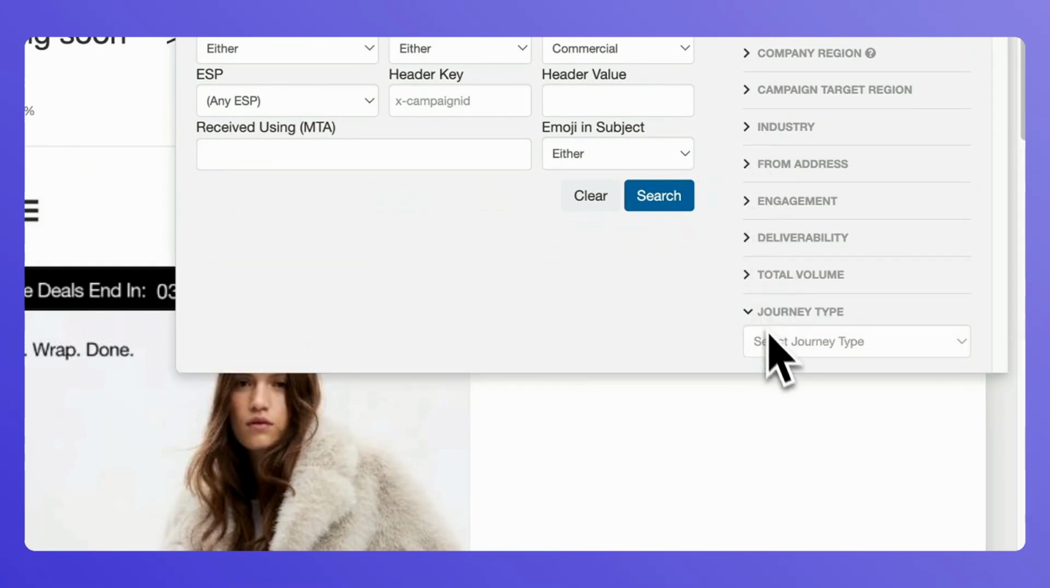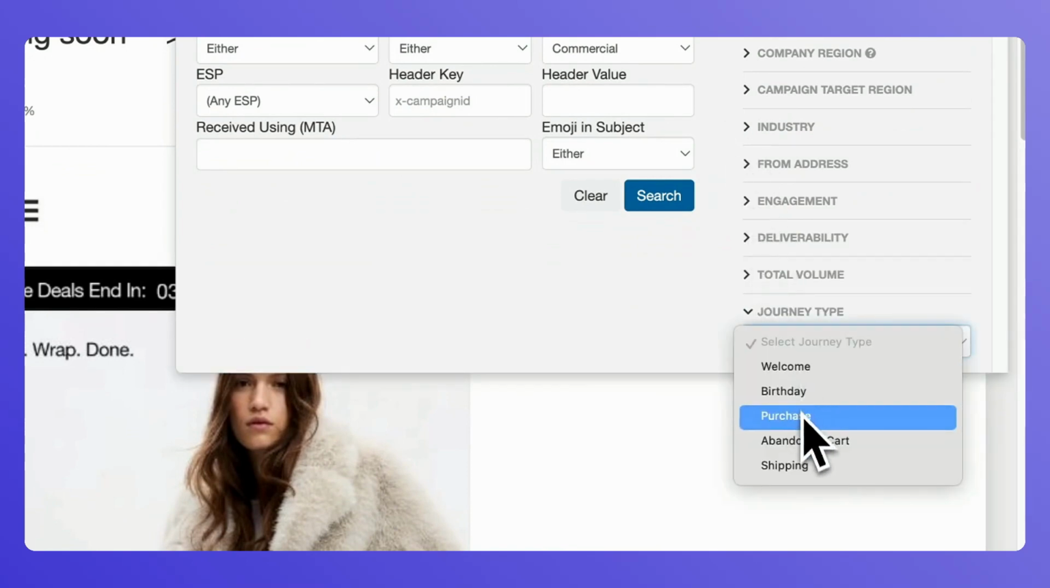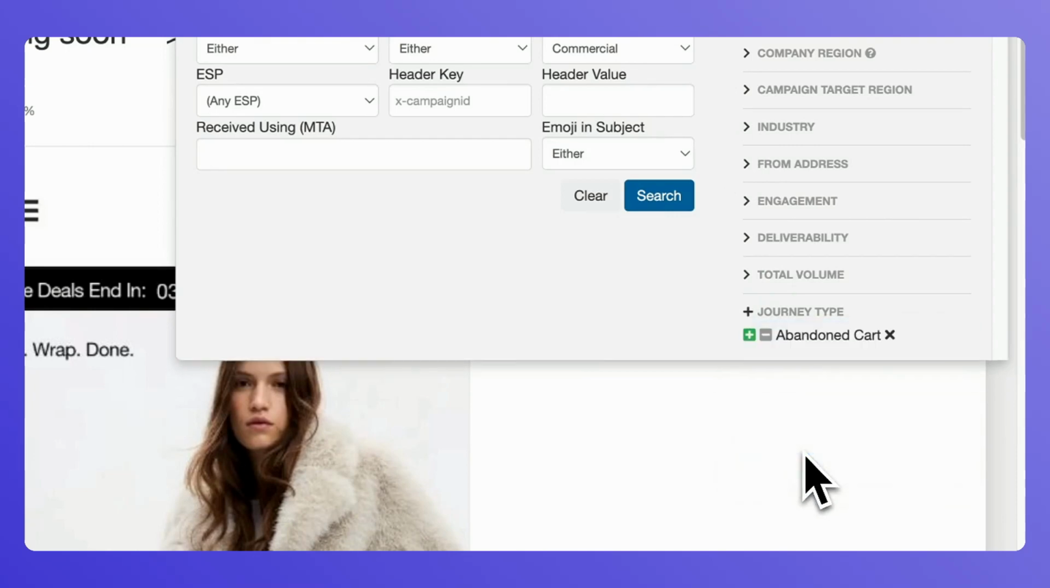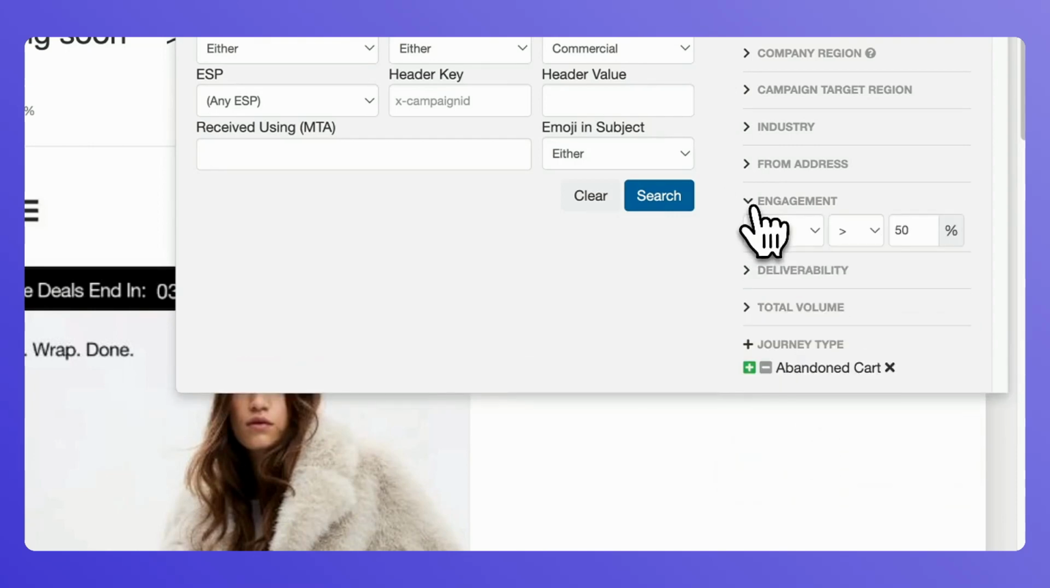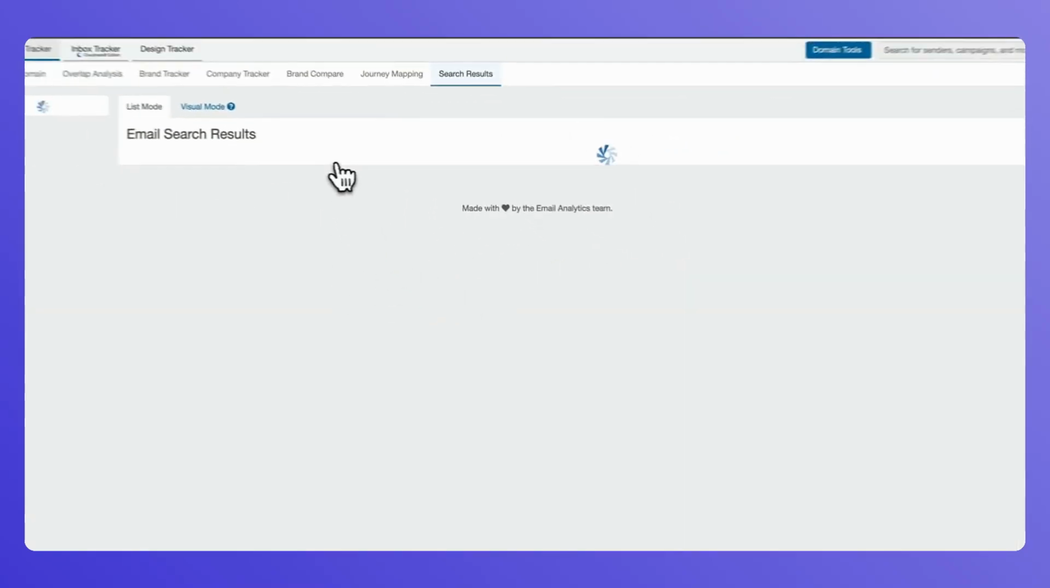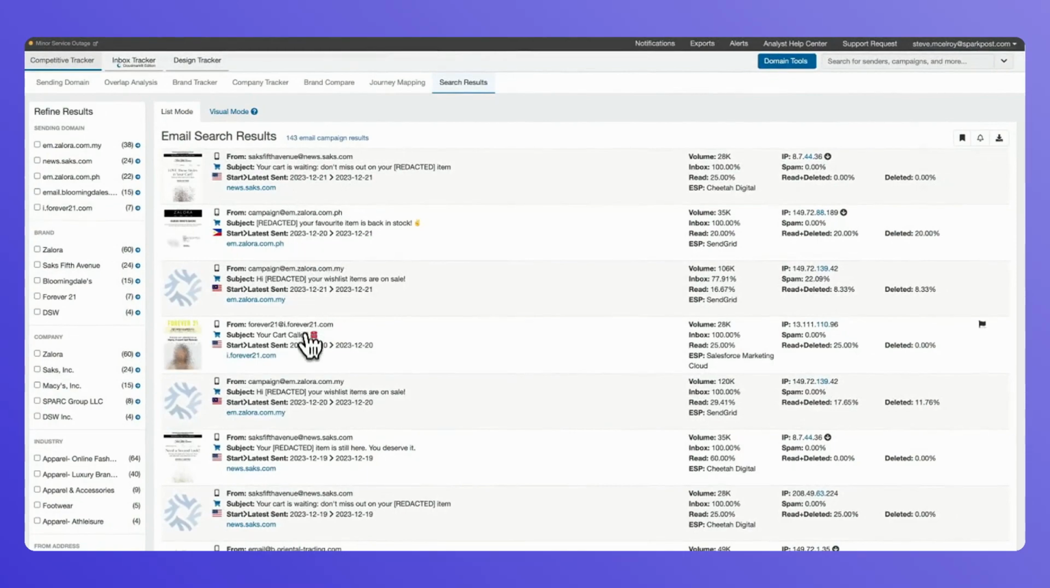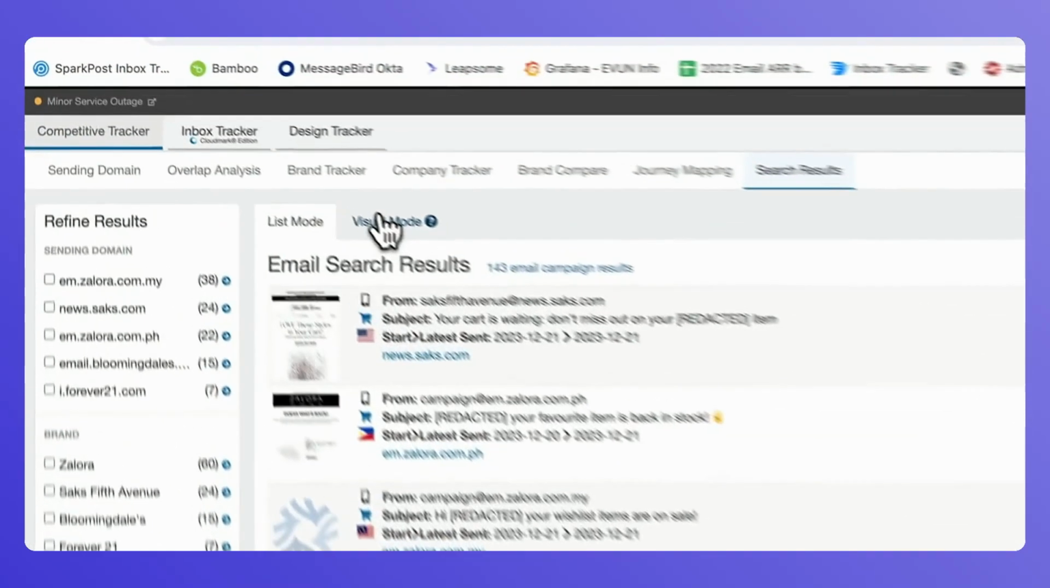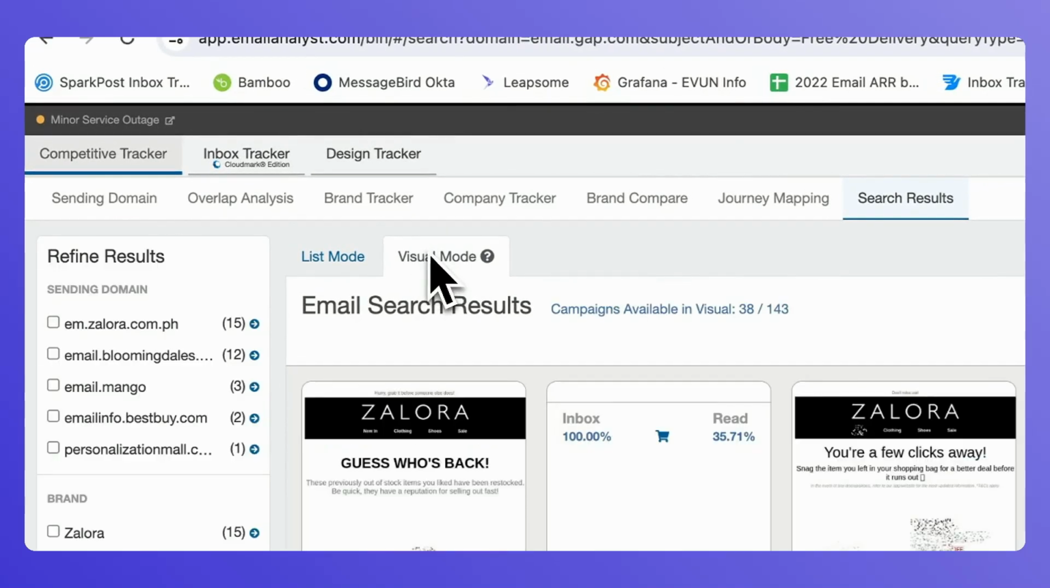You can even go in and find the best performing journeys. For example, abandoned cart. We could say, let's go and see what the best engagement for abandoned cart is. So this would allow us to look for anything above 15%. We can then run the search, and this will immediately bring back a series of results. So this is going to show us all the best performing emails when it comes to abandoned cart emails. We can also look at this in a visual mode.